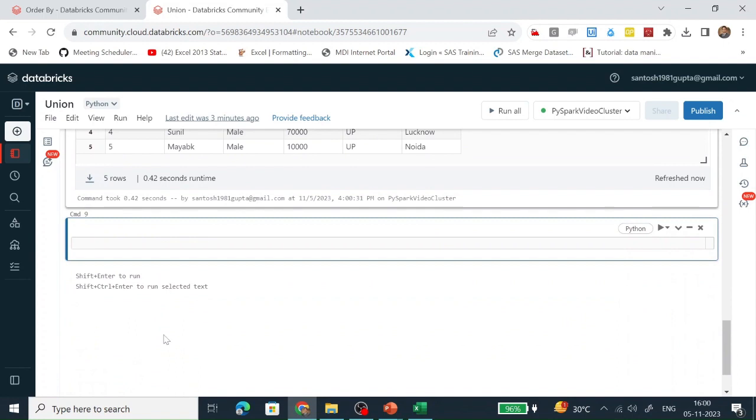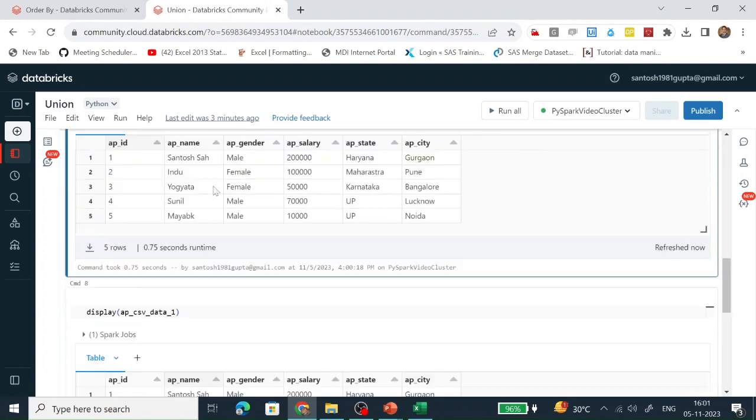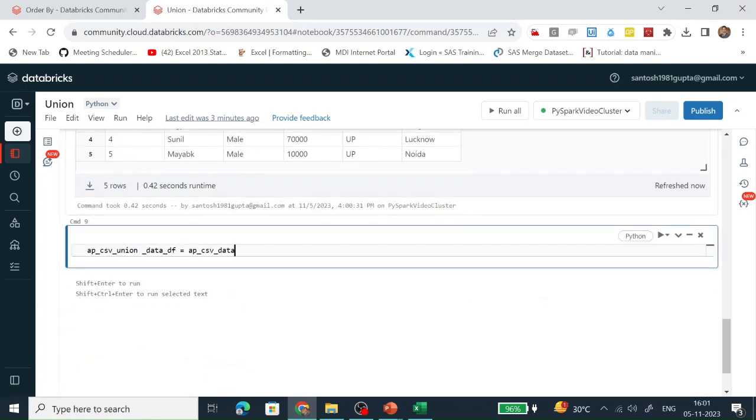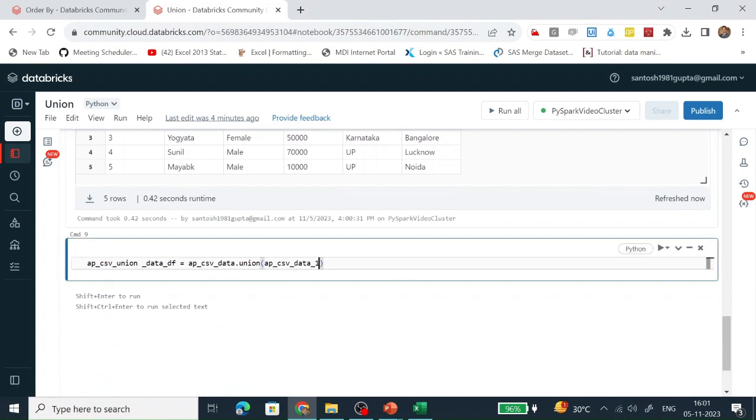Let's see how union works. First we need to define one variable, union_data_df, and on this data frame, here we are doing the following: with the help of the union function we are merging these two data frames to create one data frame, this one. Let's run this command.